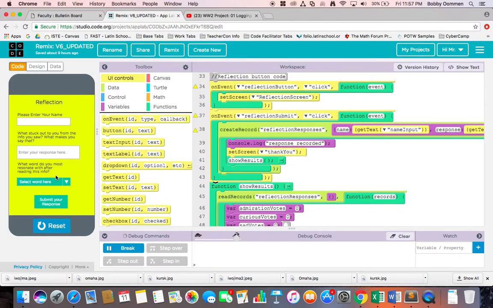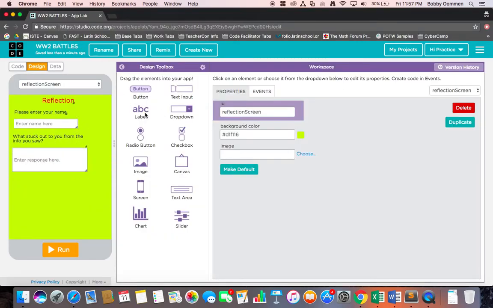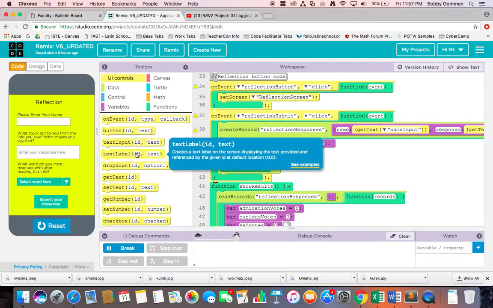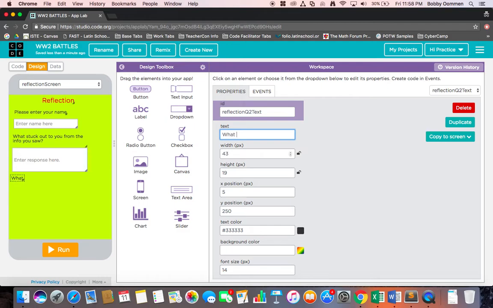Okay, and now I'm going to put in my second question. Reflection Q2 text, and I will have my second one, what word. And again, as I mentioned already, check with Mr. Wellen as far as your reflection questions.